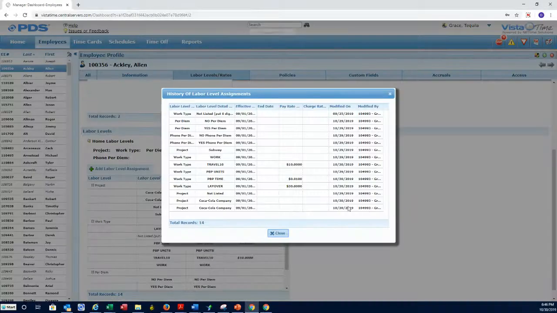You can look at the assignment. You can see 10:30, these were done today. These are the two project numbers that we just assigned with the effective date of 9/1.